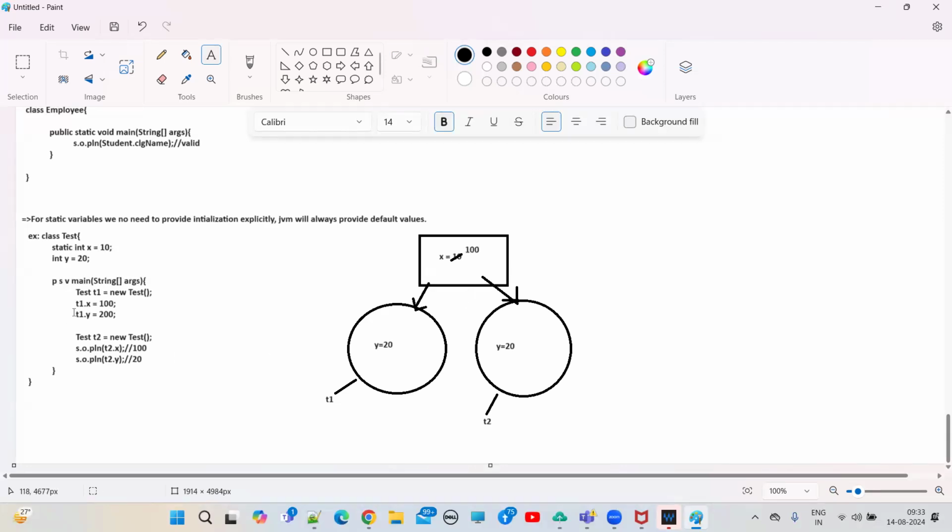Okay, fine. What is the next step here? t1.y is equal to 200. Earlier what is the value? 20. Now I'm assigning 200, instead of 20. To which object? t1 object. I'm calling by using the t1 reference. So t1.y is 200 now. Earlier it was 20.